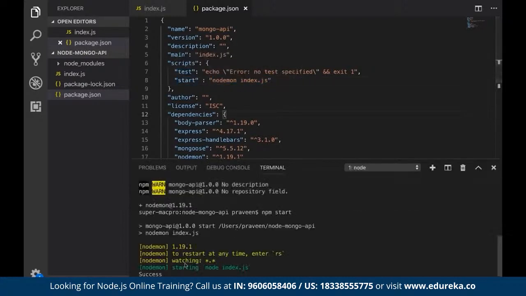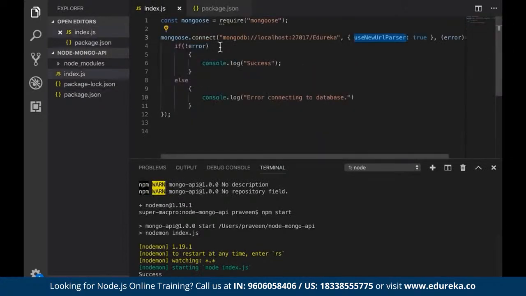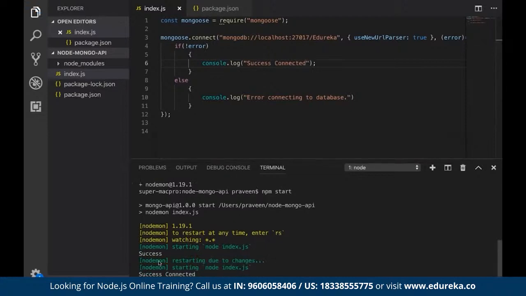It prints the same kind of output, but what's the difference over here is if I go to the index.js file, I will change the code over here. So I'll change it to success connected and save this file. So what happens is the nodemon actually watches our files. So it will see if the file has been saved again. It will start the Node.js code again for us. So based on your file changes, it starts the code again and again, which is very helpful. You don't need to restart the Node.js code again and again by yourself. It's automatically handled by the system.